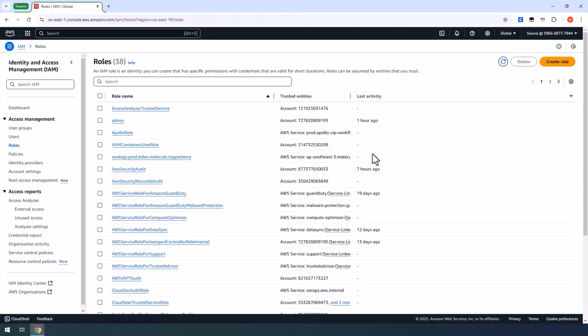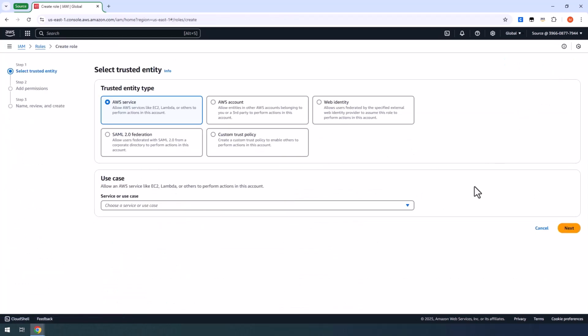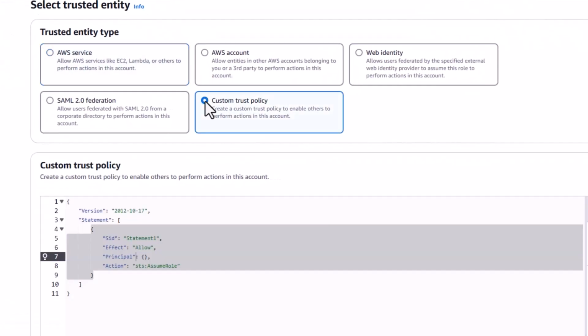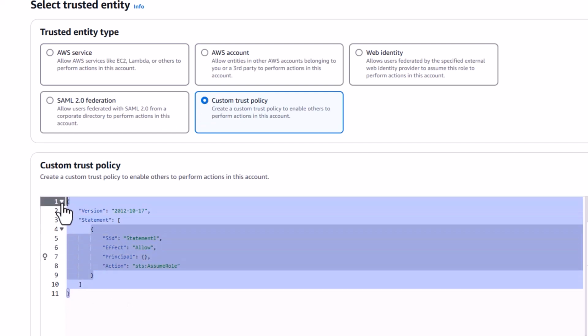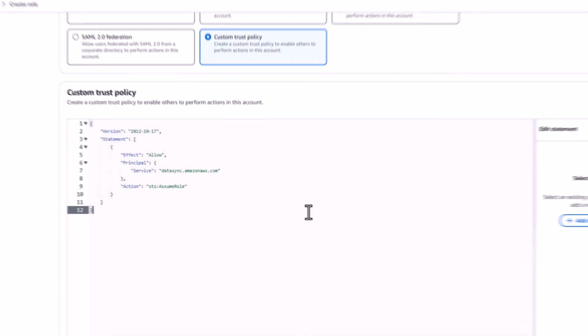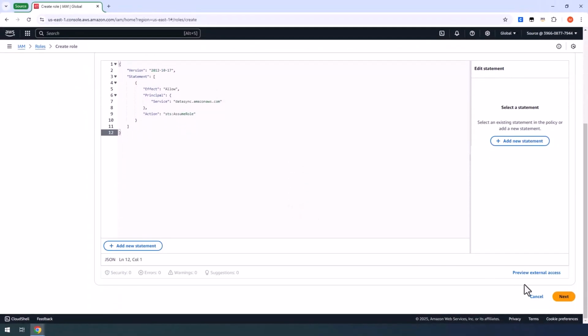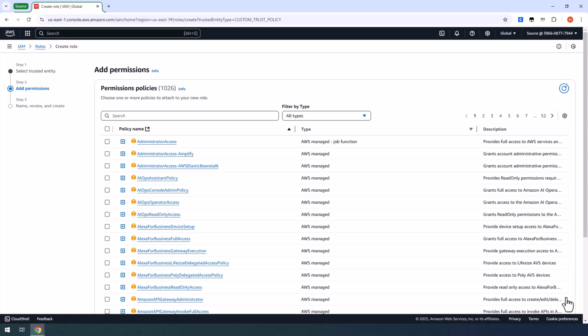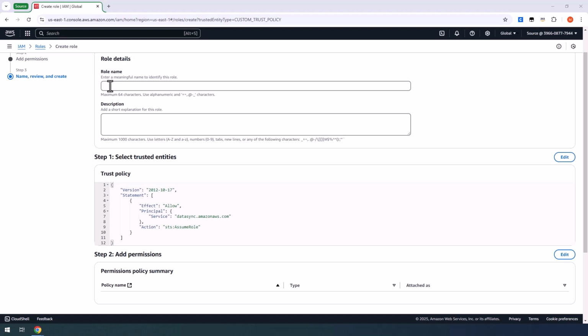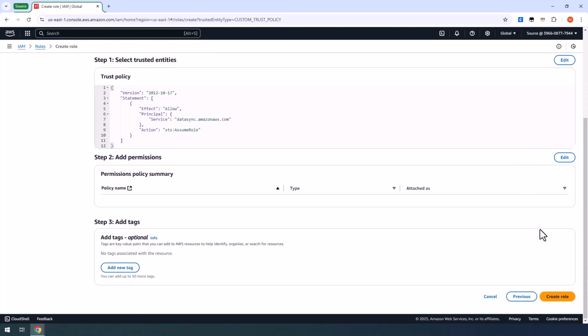Now let's repeat the steps by creating a second IAM role. Click on Custom Trust Policy. Replace the default custom trust policy with a policy which grants the DataSync service principal a permission. And then click on Next. Click Next. Provide the role name as DataSync destination location role and then click Create Role.